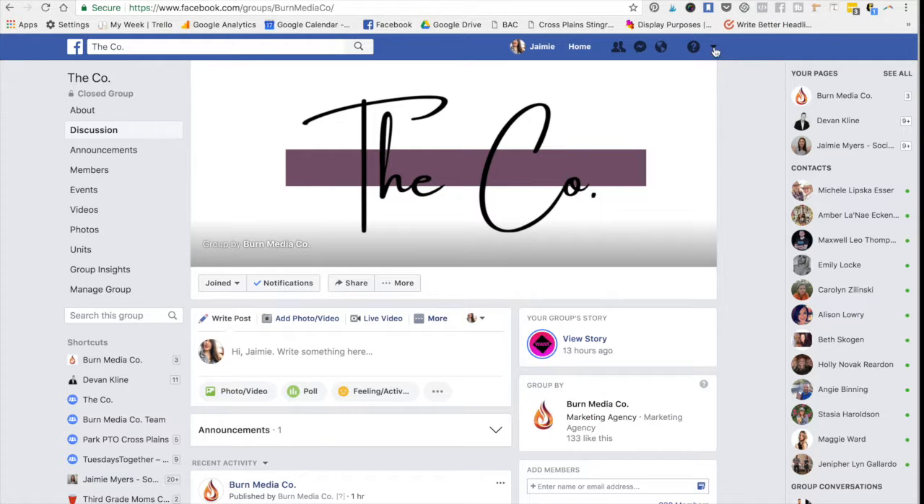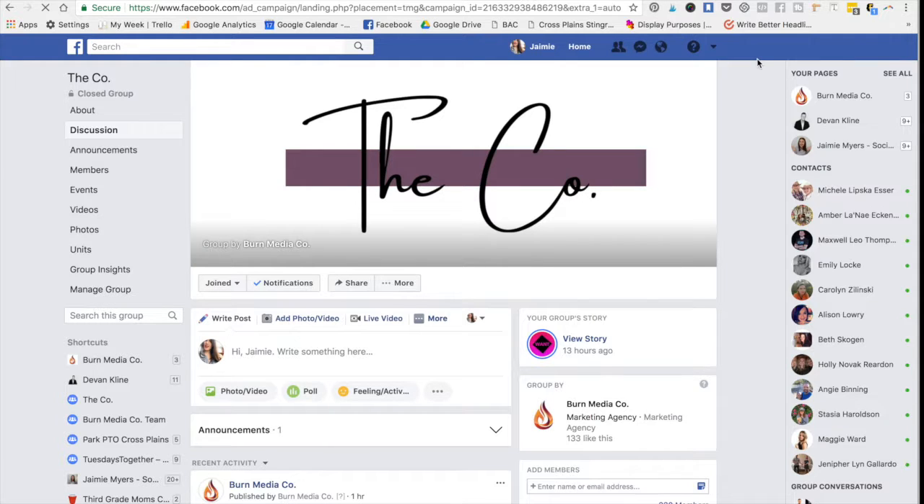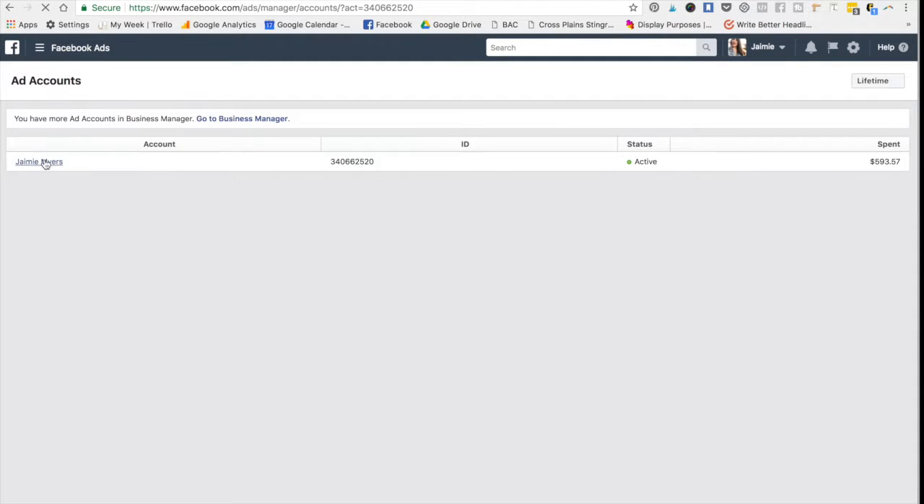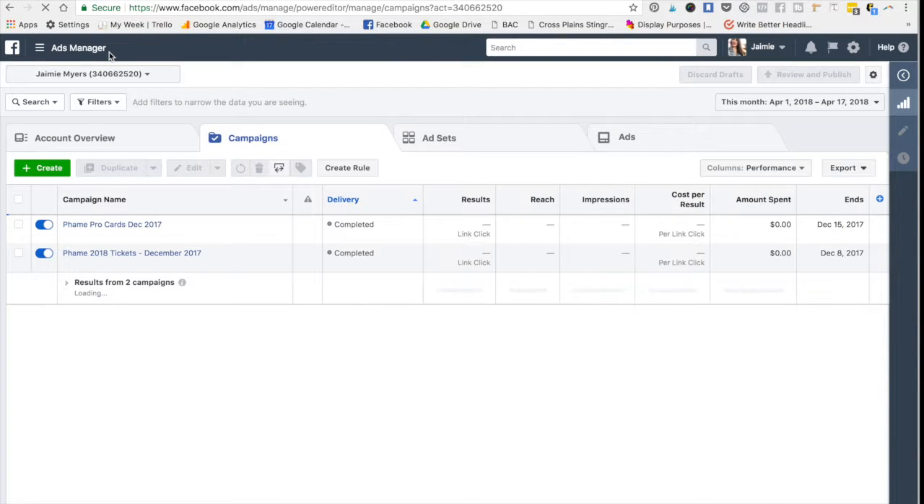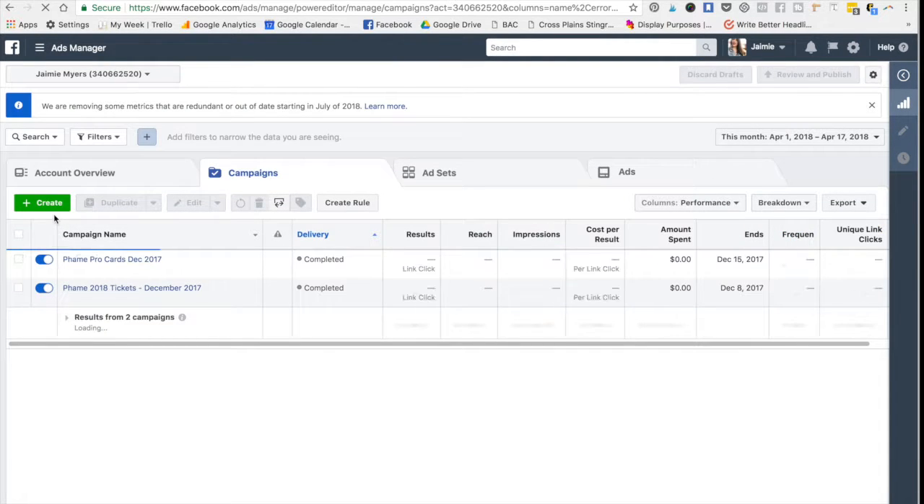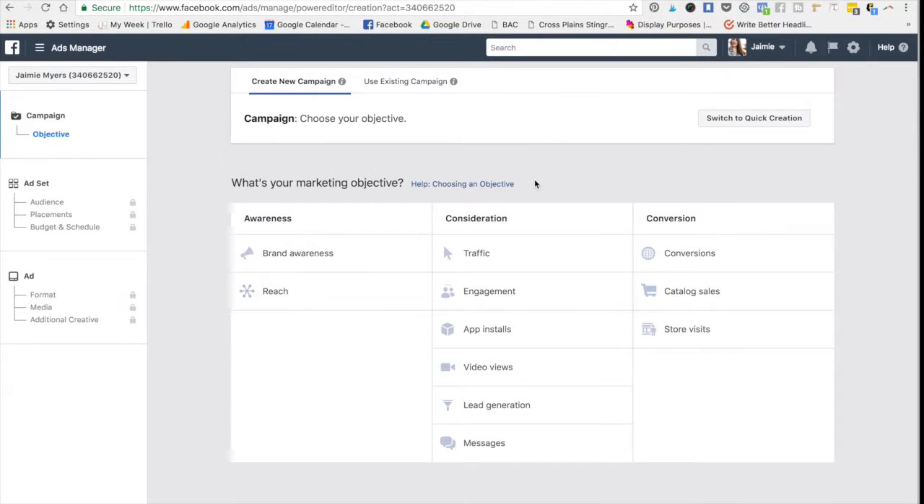So you're just going to head to your ads manager from your main Facebook page or whatever page you are on on Facebook. You're going to let that ads manager come up. You're going to click on your ad account and make sure that you are in your ads manager. And then we're just going to go through the process of creating an ad. So we'll just create a campaign. I'm going to start over.